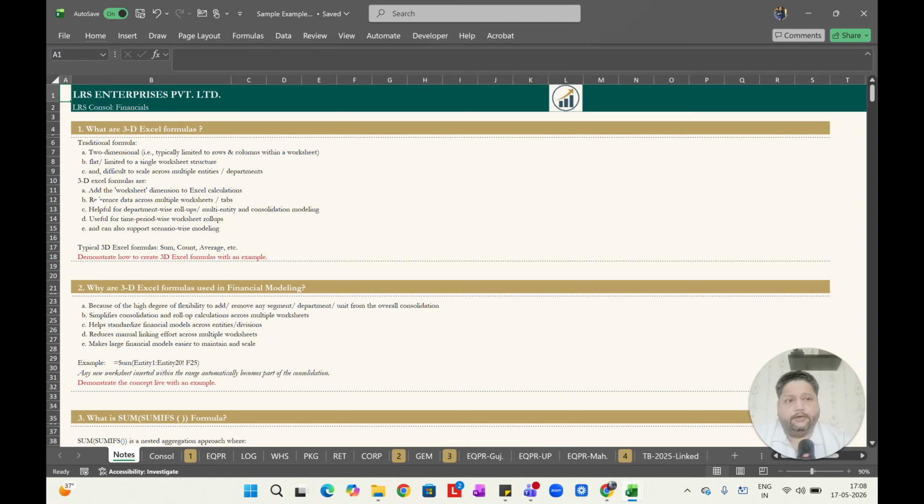The 3D Excel formulas can also support scenario-wise modeling. Though scenario-wise modeling using 3D Excel formulas is out of the scope of this video, if there is any special request, I can later put up a video specifically on scenario-wise modeling using 3D Excel formulas. Now let's look at how 3D Excel formulas are created.